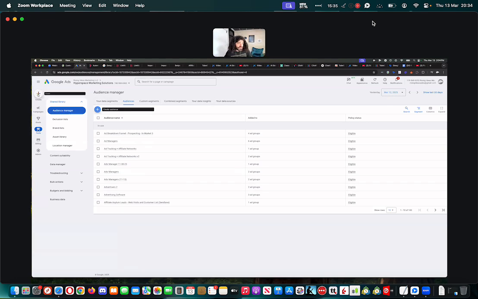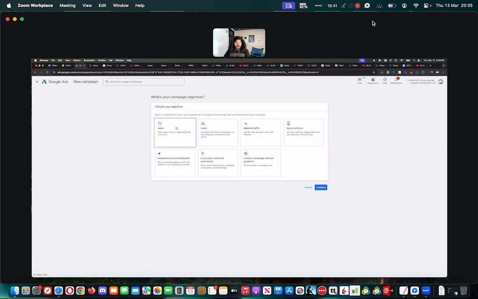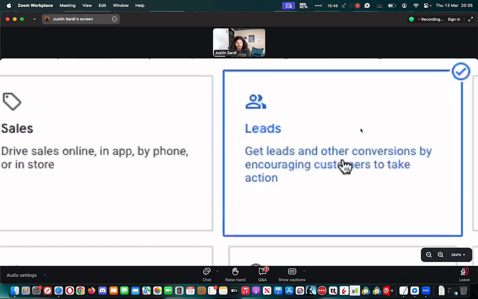So let's go ahead and do that. So let's just create a new campaign. We'll click that plus button and we'll go campaign, right? And then we're going to choose what we want. Well, I'm generating leads, right? So I want to generate leads.